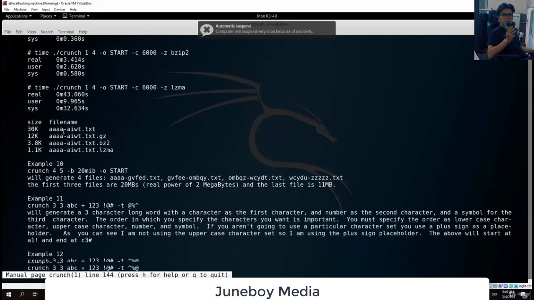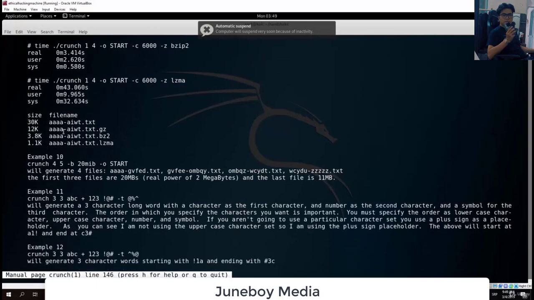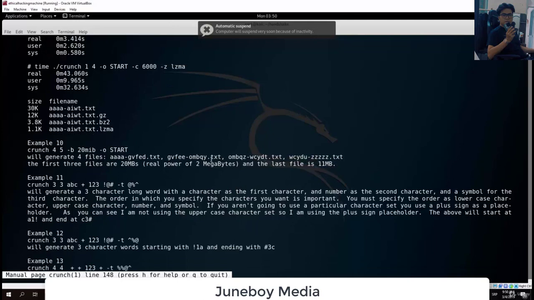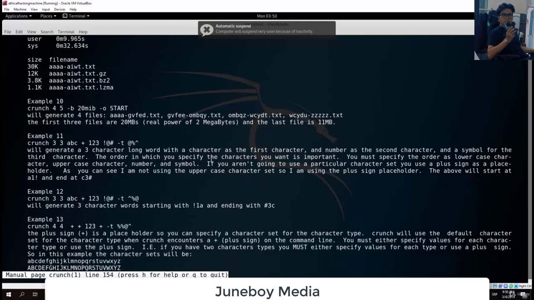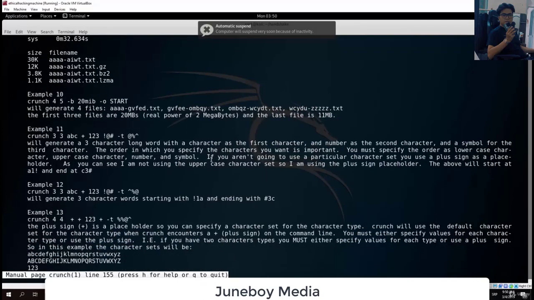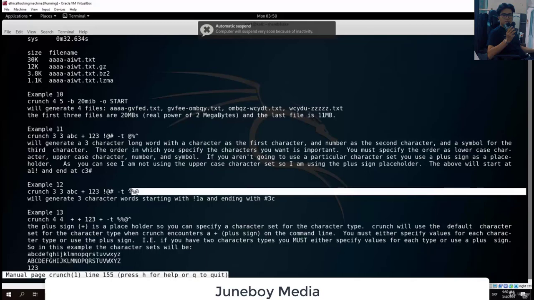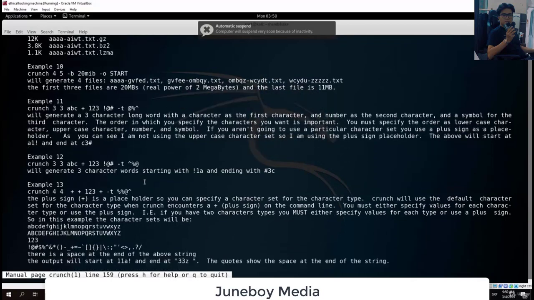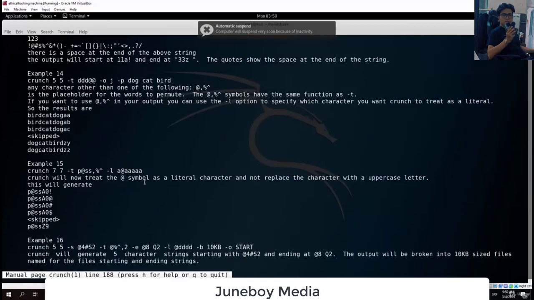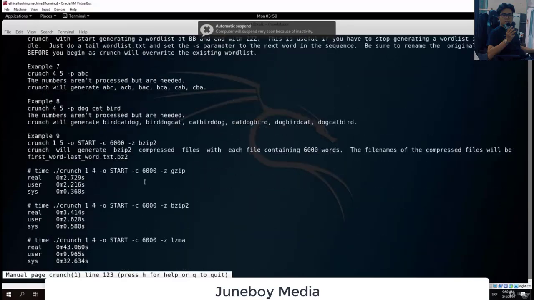You can also specify the size of the file, as we can see right here. The first 3 files are 20 megabytes. These are just a bunch of the options that you can specify. We do not want to actually bother with all of them. But what is important to you are these characters right here. Once you specify them, let me just find where exactly they are written.